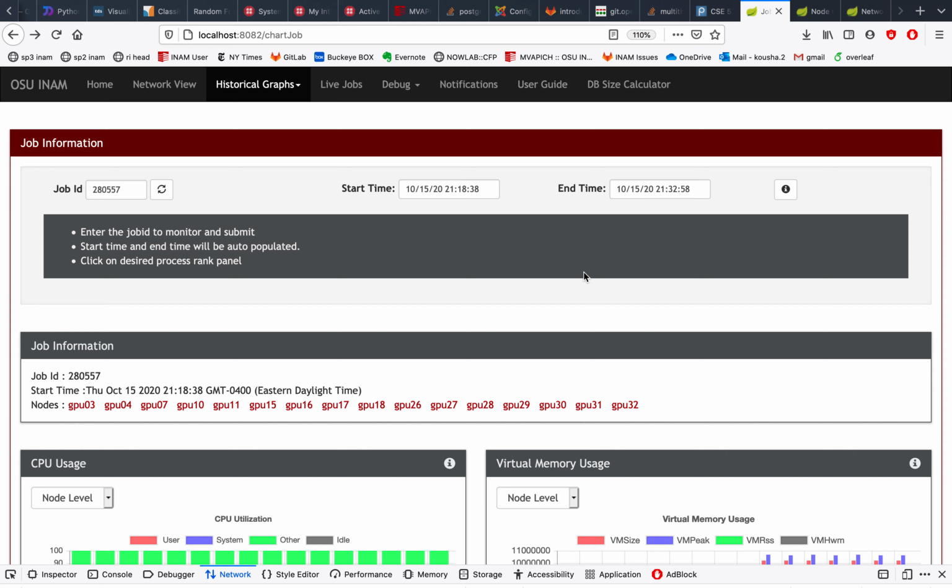This is Puya. This is OSU INAM, as we describe in our paper. Just wanted to make a short video going through the different modules for people to better understand how things work and the dynamics of the tool.